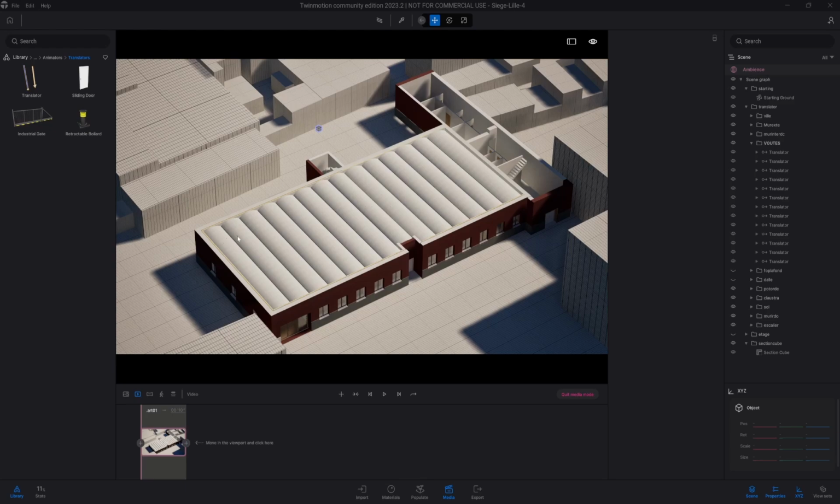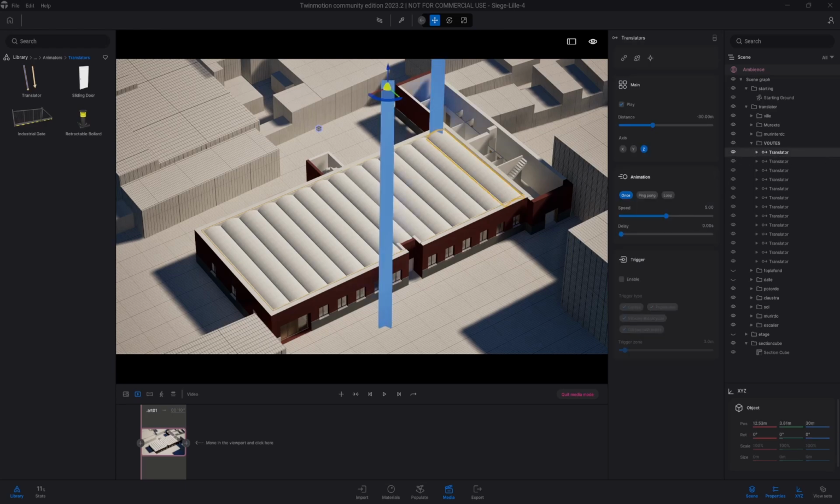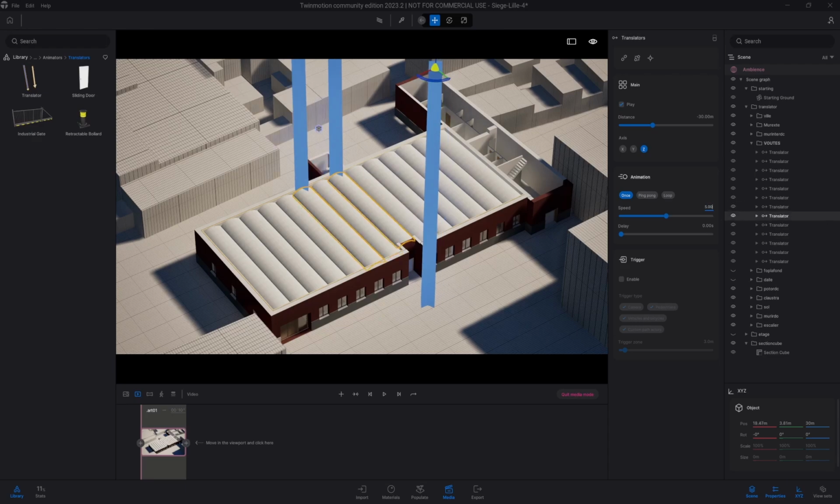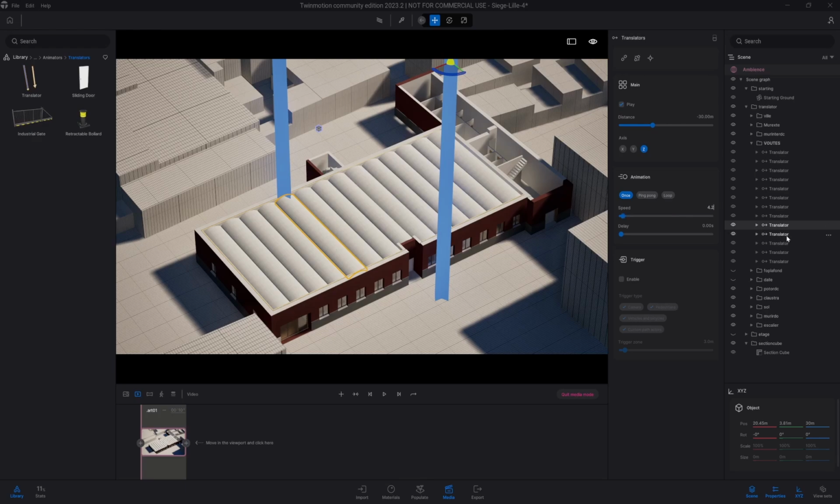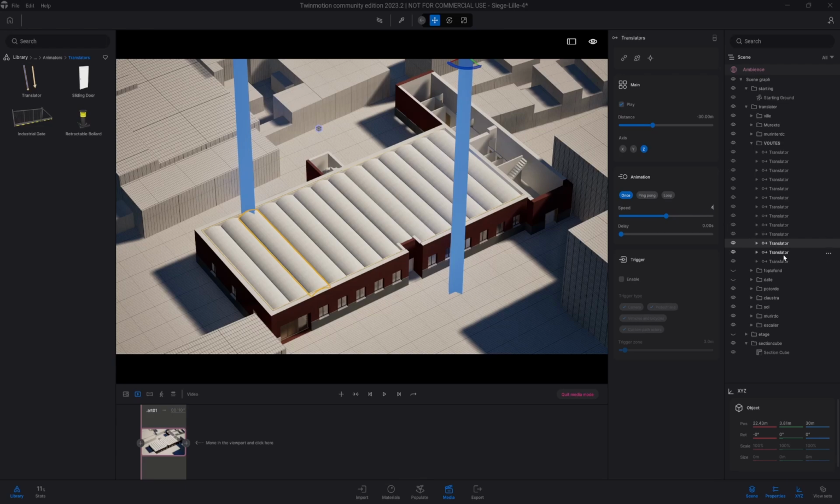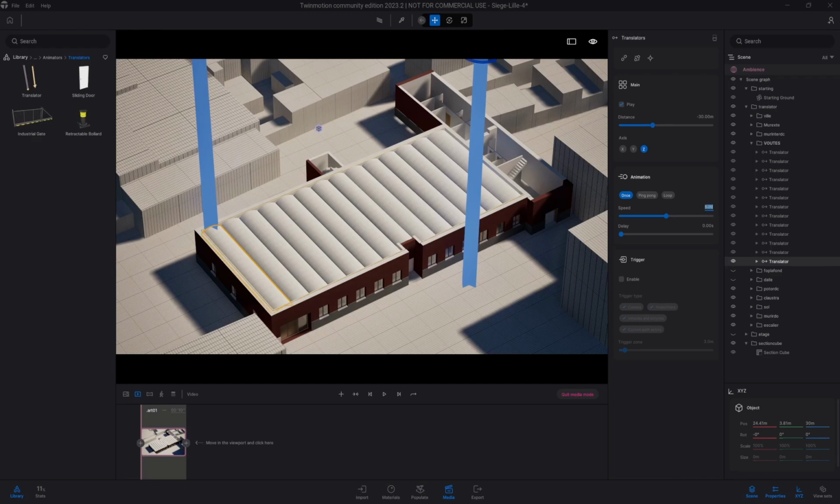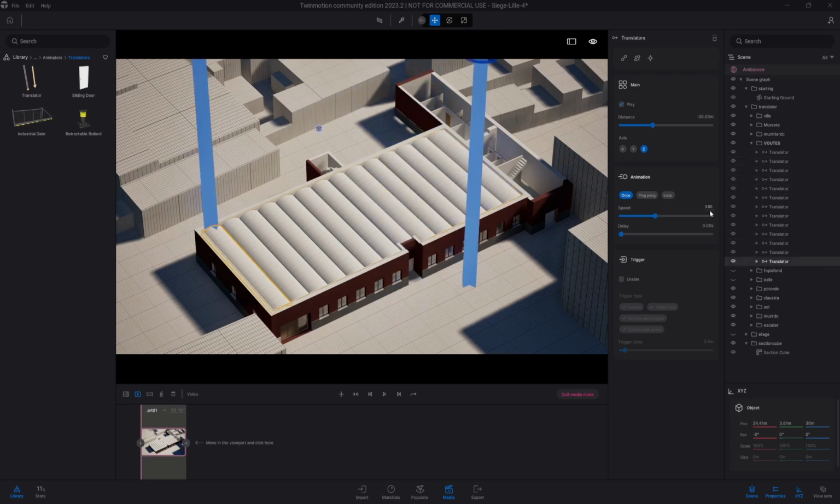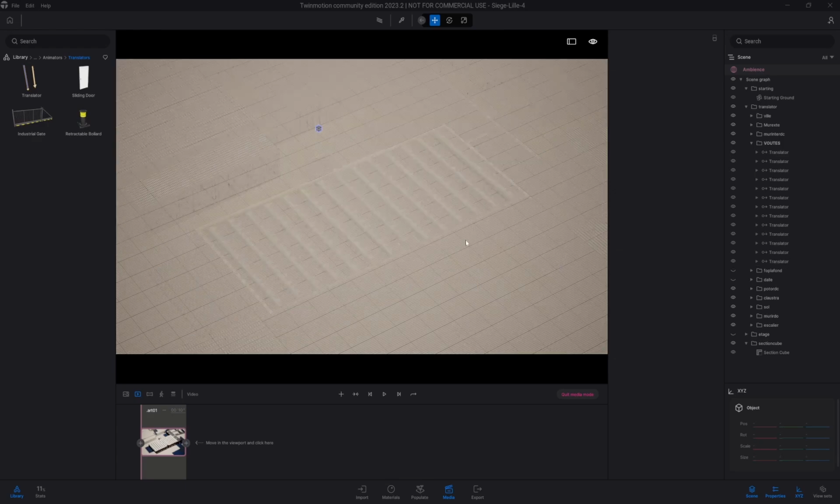What I want now, because I did one roof panel per translator, is to create some speed variation. So I'm going to keep the 5 as the maximum value and decrease this value by 0.1 every time. Okay, so now I'm starting from a speed of 5, 4.9, 4.8, 4.7, etc. And because they share the same distance but not the same speed, that's what will create this wave effect you can see in a second.